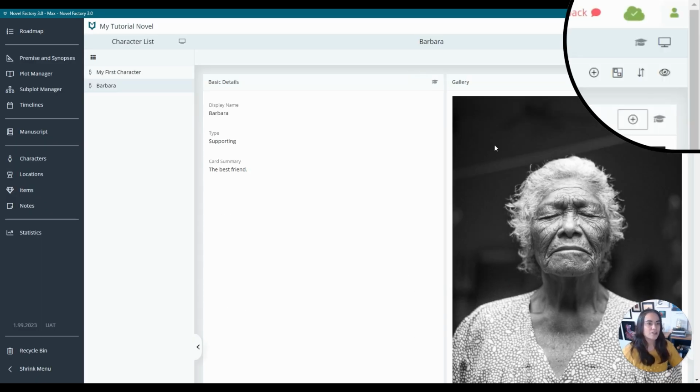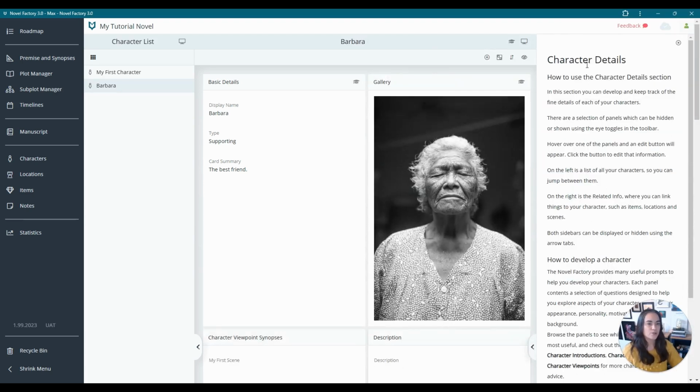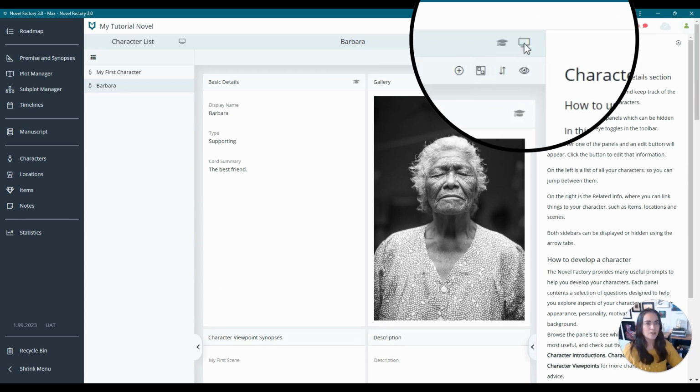Other things to mention are, again, don't forget these little tutorial mortarboards, the one up here will give you information about the whole section. And also we have tutorial videos and helpful videos throughout the software as well. Look out for these little video icons to see them.